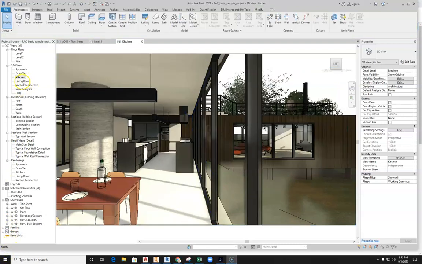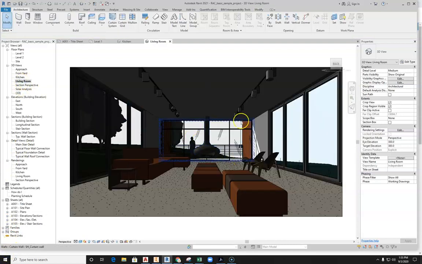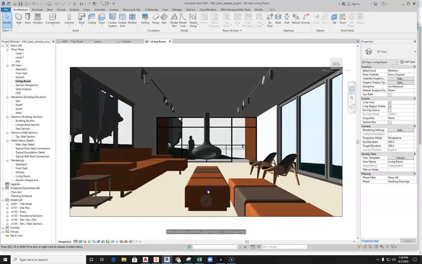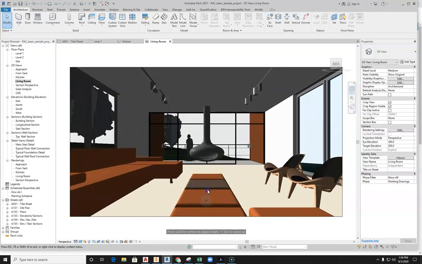I'm going to double click on the living room. And now I'm inside of the living room, turning on the navigation wheel. If I want to walk inside of this structure, I can hold down the walk tool and then start moving my mouse. And this is moving me forward in the structure.